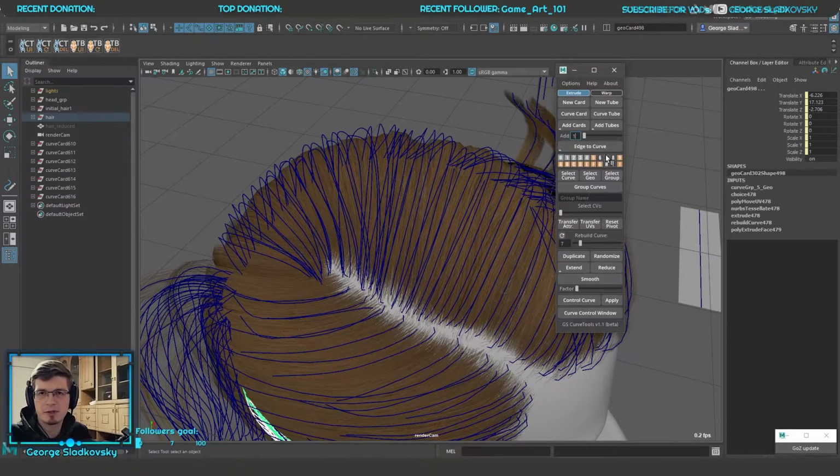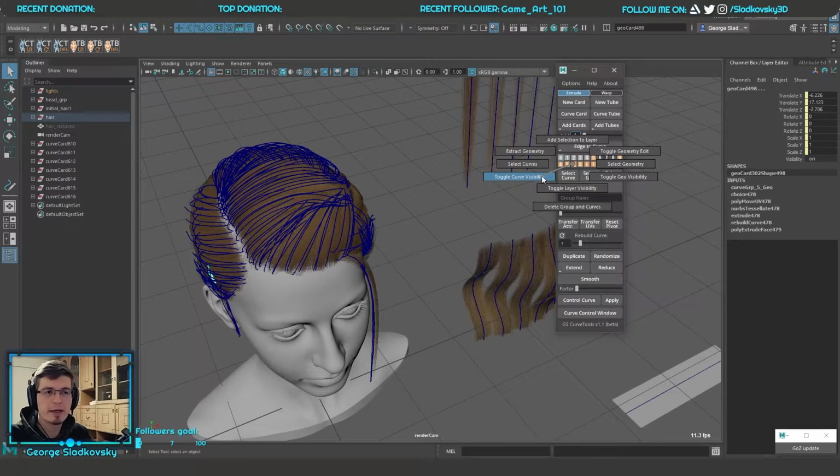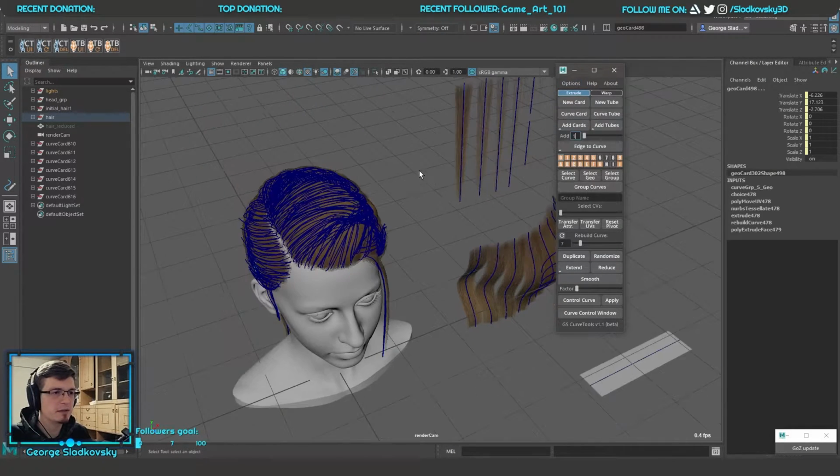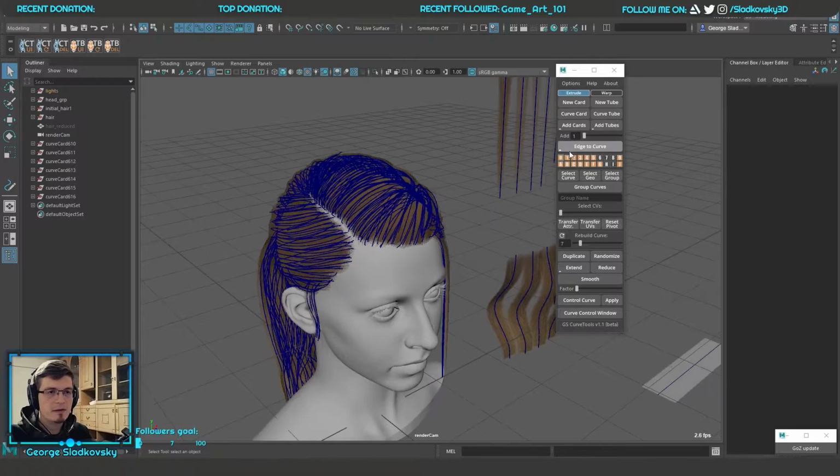And an empty layer, of course, is just an empty layer. Okay, we can toggle the visibility, toggle geometry visibility, and toggle the visibility of the entire layer. So that's cool. Let's just reset visibility. So that's layers. And extract geometry.